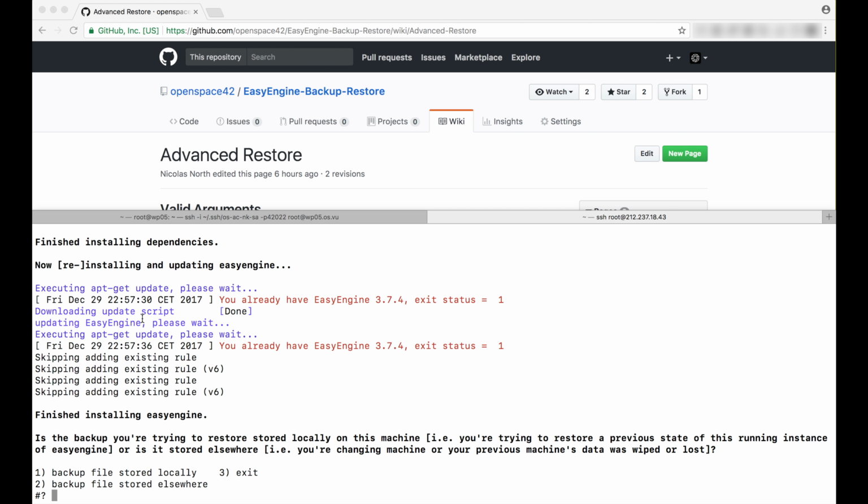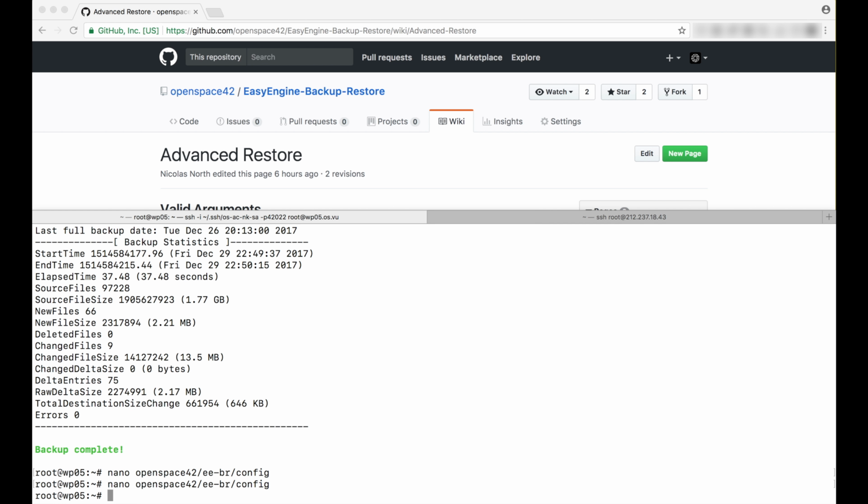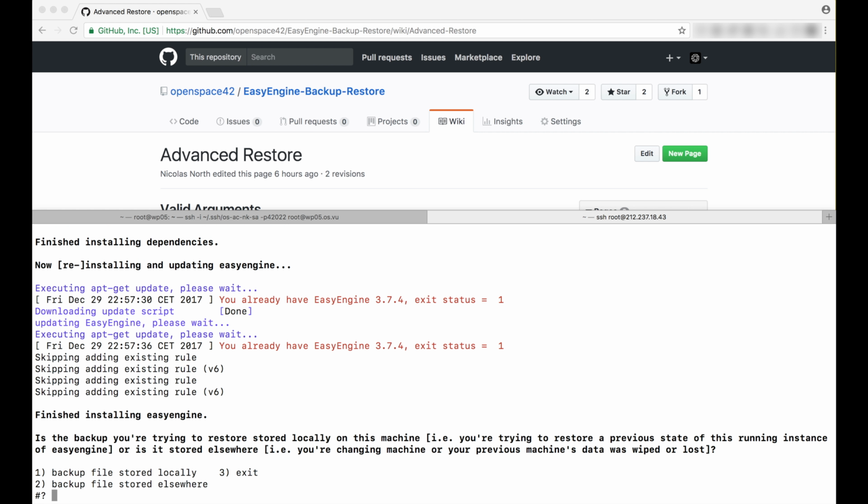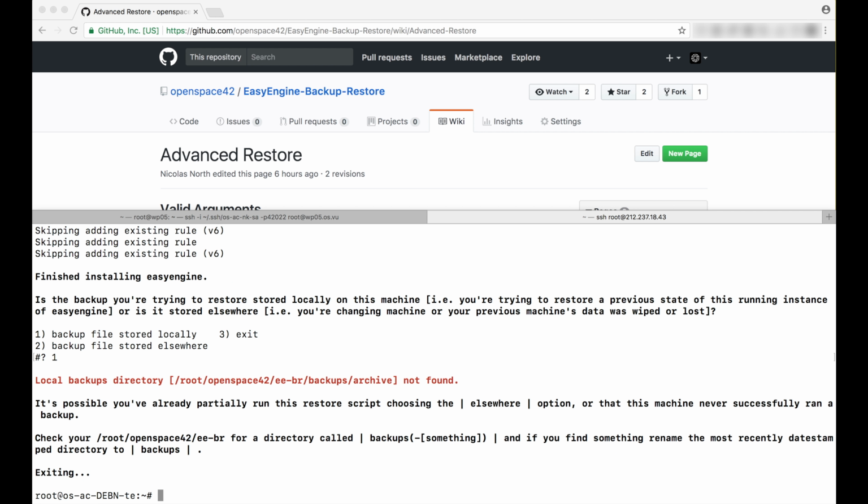Okay, so it's going to ask us where the backup file is located. If this machine was already used as an EasyEngine instance, and we just want to roll it back in time, we just want to restore a previous backup that we did on this machine. Of course, this is an empty machine, but imagine we were doing so on the other server. We just want to roll it back to how it was 3 days ago because we did something stupid. We can absolutely do that. We just select the local stored file, and it'll present us with a list of files.